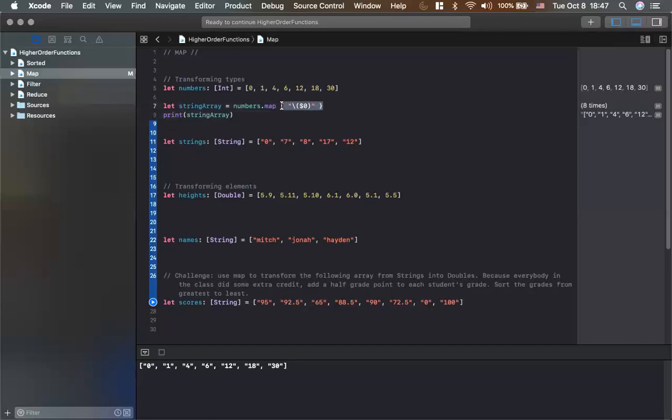But this is just a closure being passed in. What the closure is doing is taking whatever value is in the array and changing its type, in this case into a string. You could also just say String dollar sign zero, and that would work the same exact way. We took one line of code to make that happen, whereas a for loop would take anywhere from 3 to 5 lines of code or more. So this is really Swifty and cool.